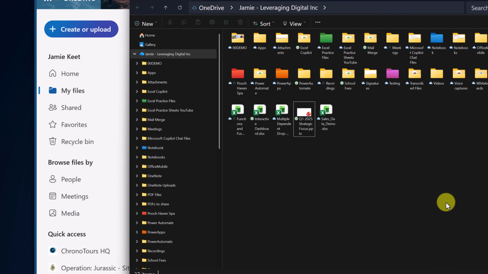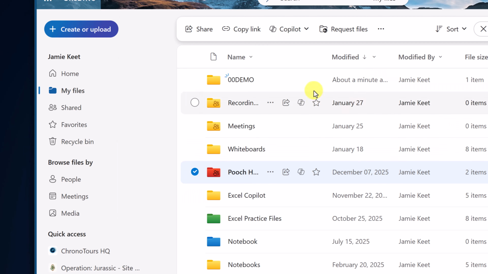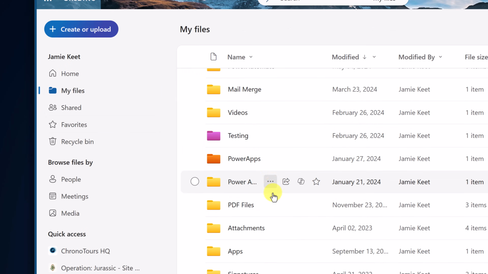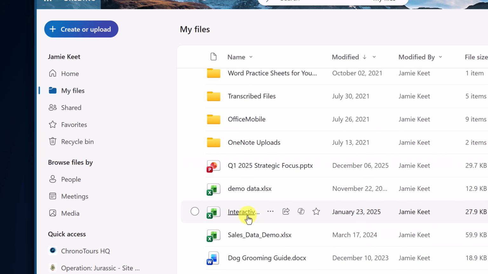And if you're on the Mac, it's the same idea. OneDrive appears in your Finder sidebar. You can just drag and drop things into it and everything will sync. If I jump back over to the web version now, look at this. We have Demo 00. If I click in it, here's the PowerPoint that I put into it. If I go back to my files and move down, here's the file that I just dragged into it.